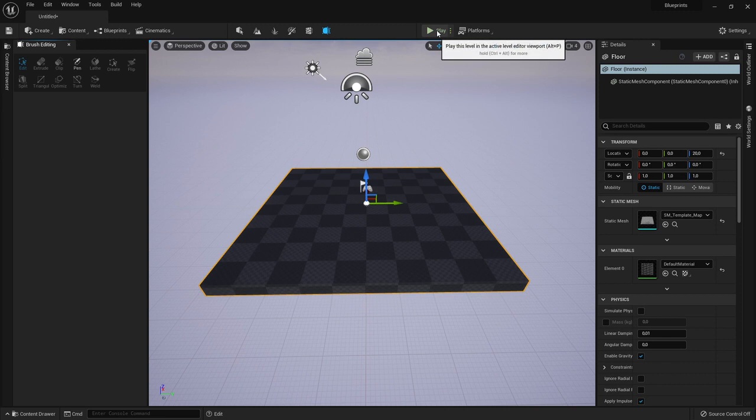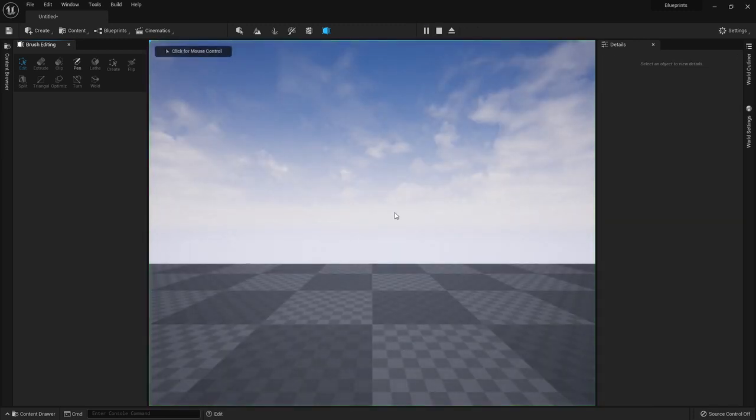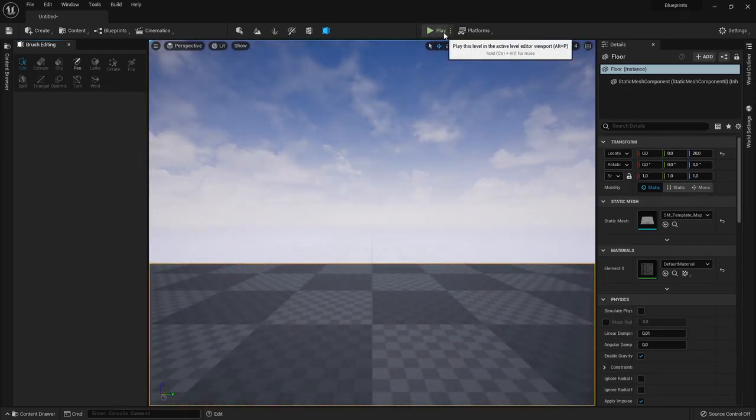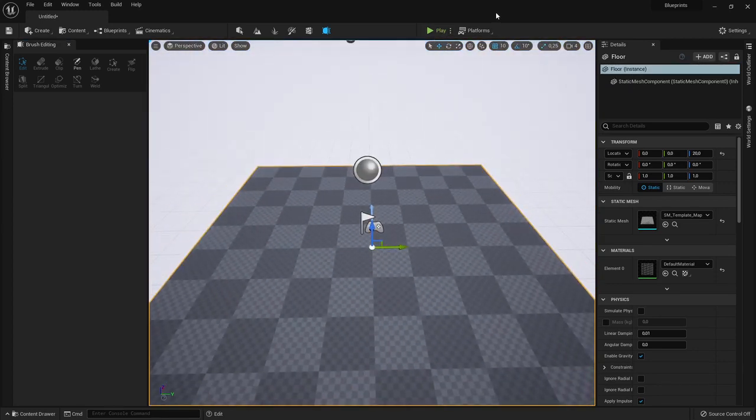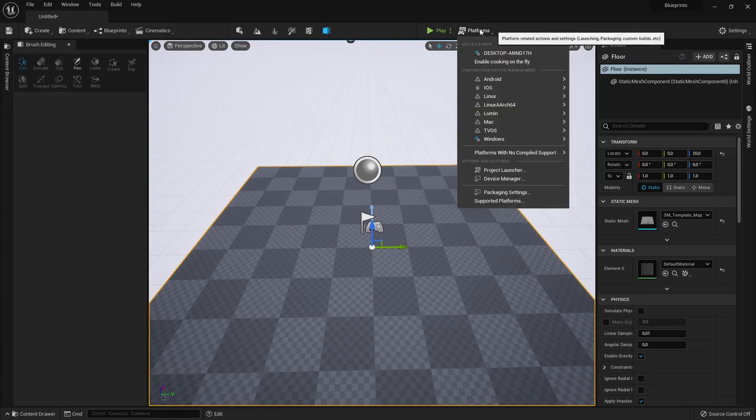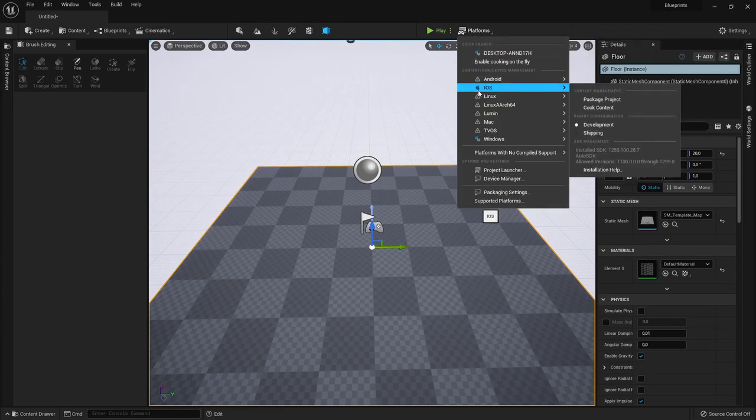Over here, we have the play button. So if you click play, you can play the game you're currently working on. So this we will use very much. If you click on the three dots beside it, you can open the game in a new editor instead of opening it inside of the viewport. And in platforms, here you can package your game to different platforms.